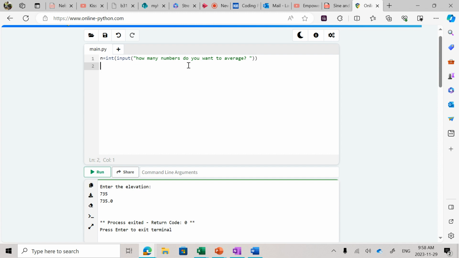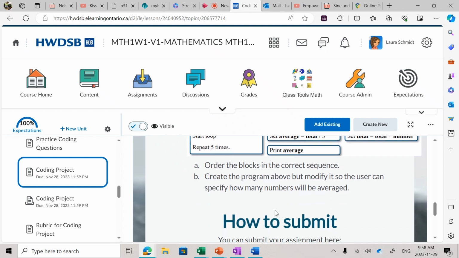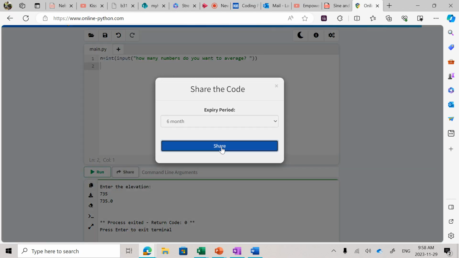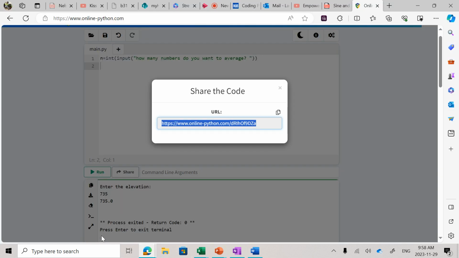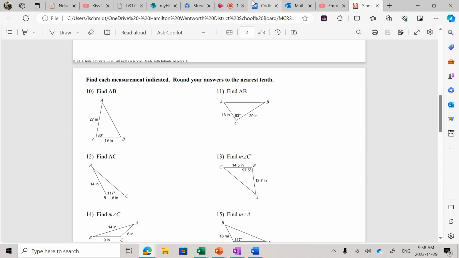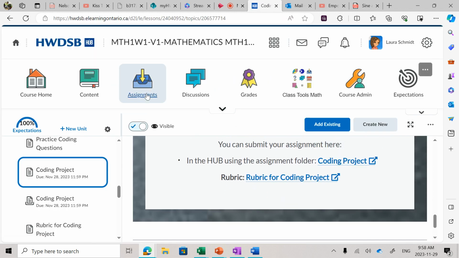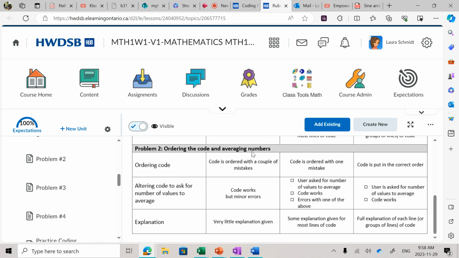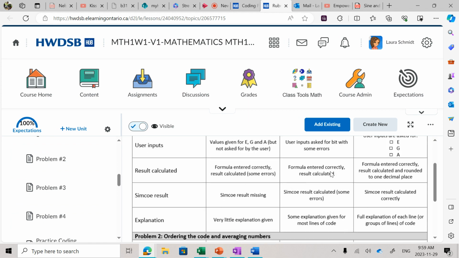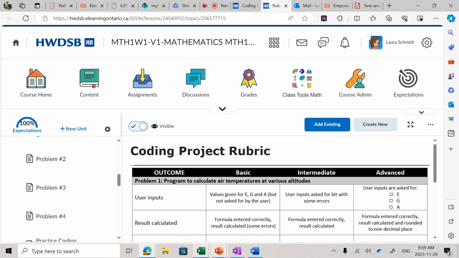And then you'll have to go through and figure that out. But then you can share this code with me. Grab the link. So you'll have your ordered code, and then you'll have a link to your code. So that's how you would do the coding project, if that makes sense. And then you can submit it right in the assignment folder. And there is a rubric if you want to know how you get marked on it. So for problem 1 and for problem 2, whichever one you decide to do, that's how I'm going to mark it. And yeah, that's pretty much it.